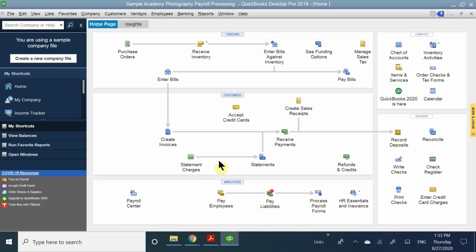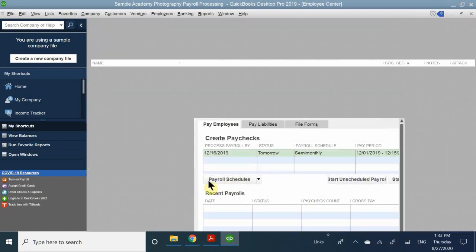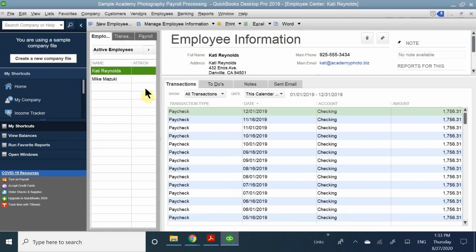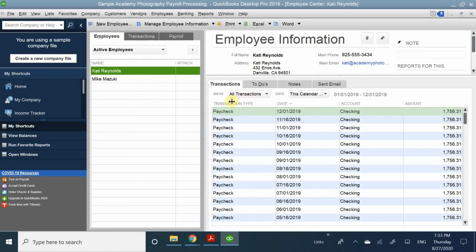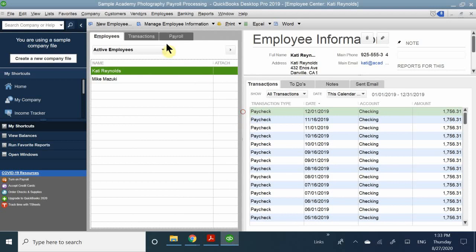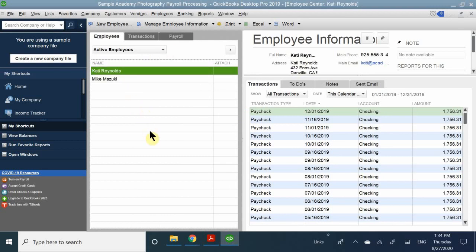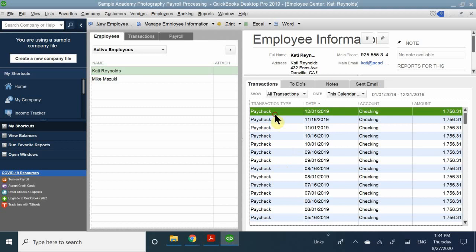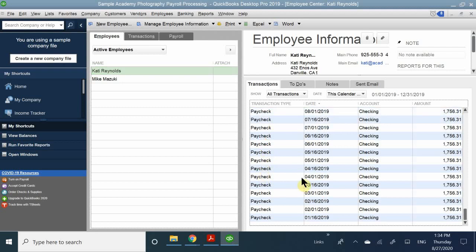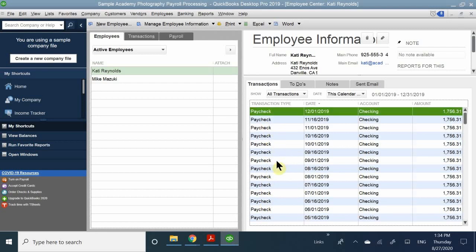Now in this case, if I go to my employee center, you're going to notice that there's not much difference, but what I want you to recognize is here is your employee center, right? You've got my two employees. I have Mike Mazowski and Katie Reynolds. I have their information, and if I pull them up, there's a whole bunch of paychecks that I've paid them already. Okay, so this is what I mean by when you actually have the payroll set up already, you can see that, yes, I've written a check to these people to pay them.